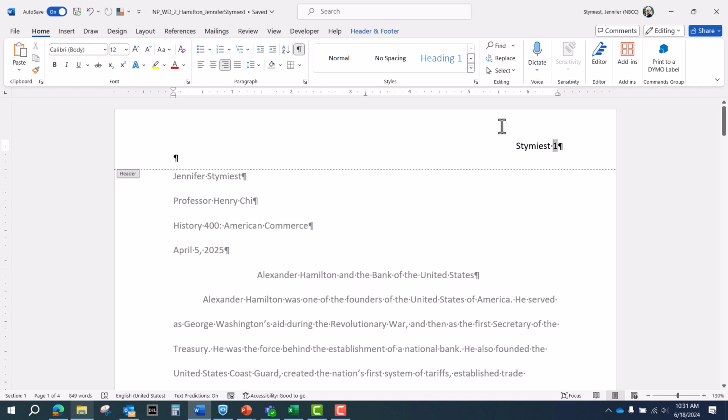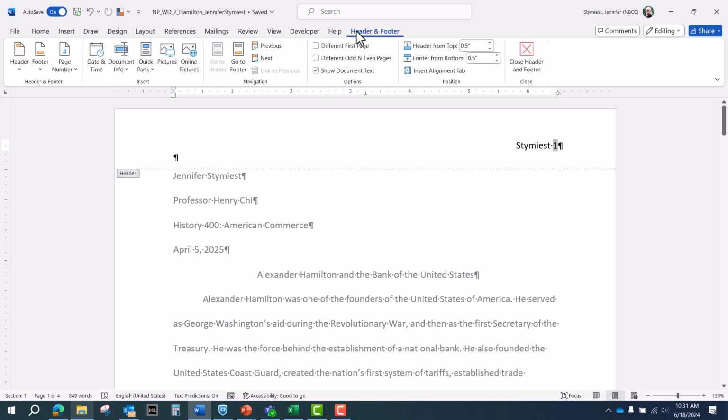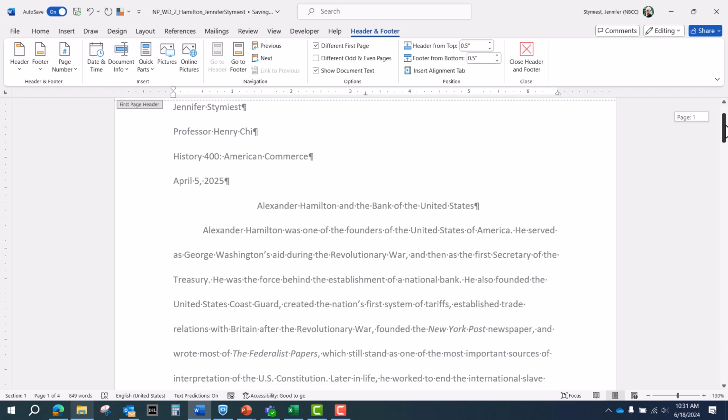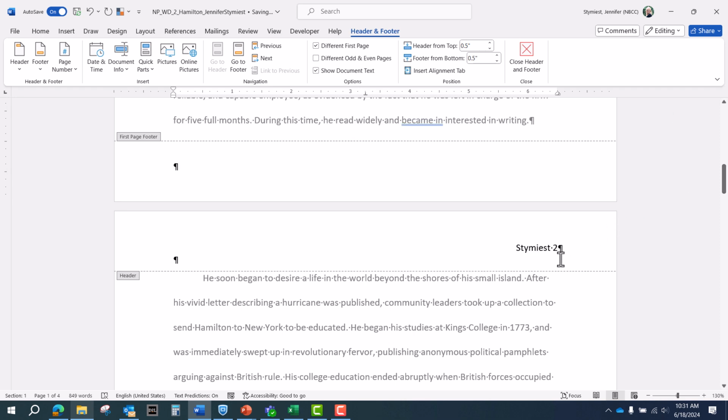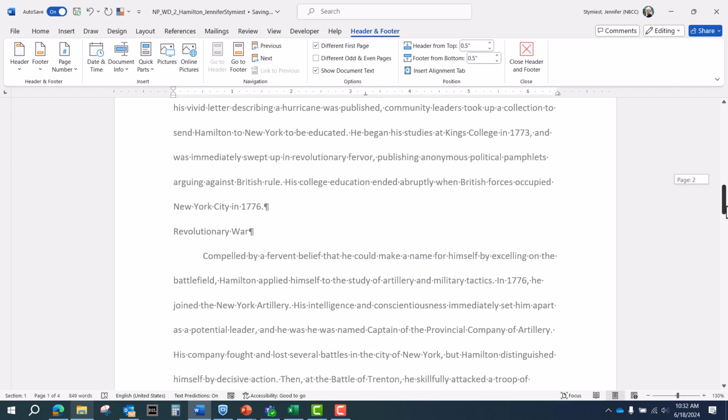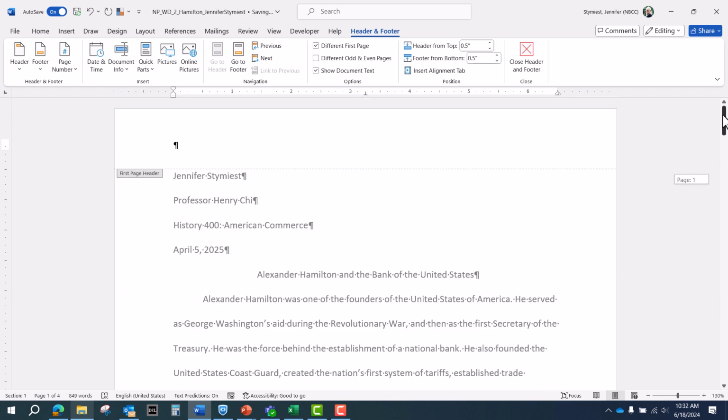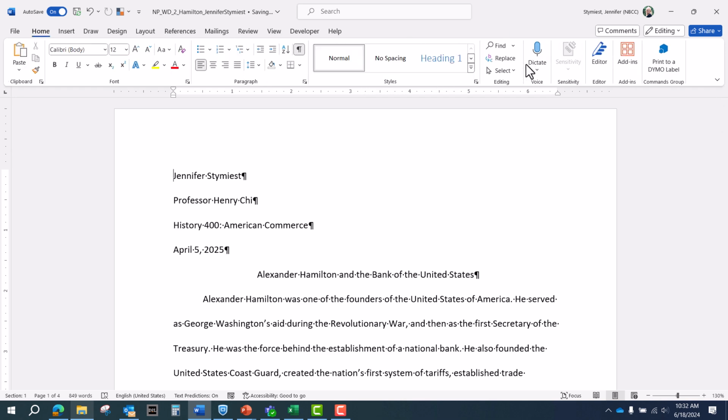And we are going to click on your header and footer. In your options group, you're going to click different first page. So that removes the header from the first page, but if I scroll down, I can see the header is still there for the subsequent pages. All right, so let's close our header and footer.